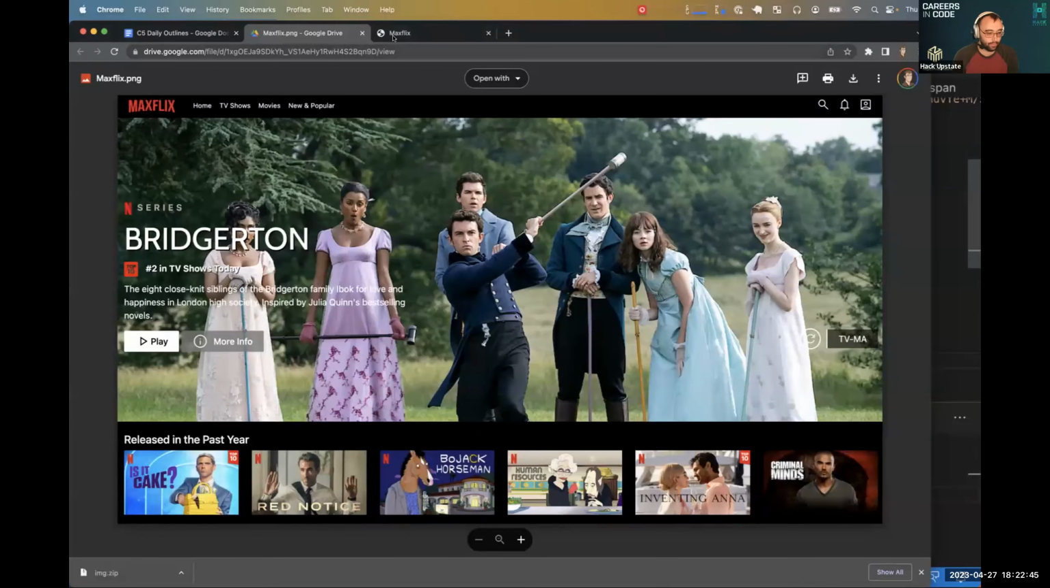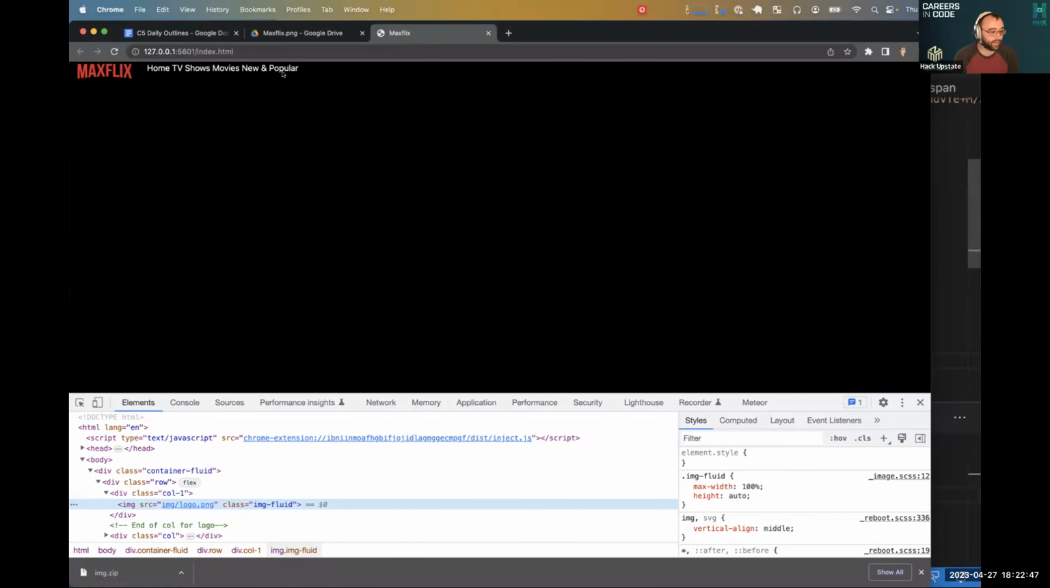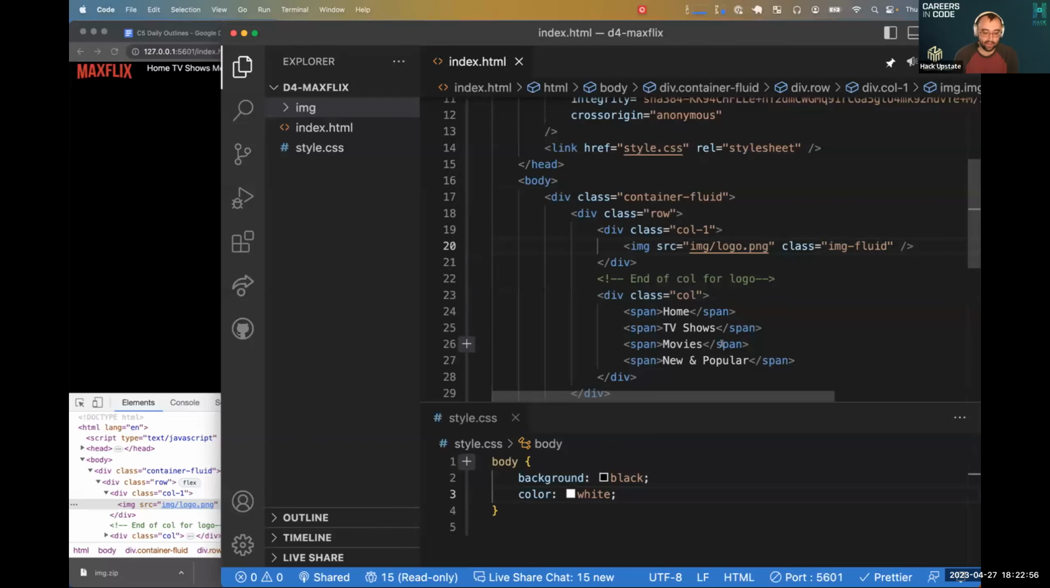So I save that. I come back over to my browser, and they're all right next to each other, and they're all right at the top of the screen. So I want to target those, but I don't want to have to add a class to each one of these. So instead, I'm going to add an ID to this called links bar.